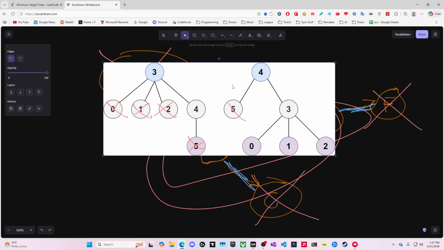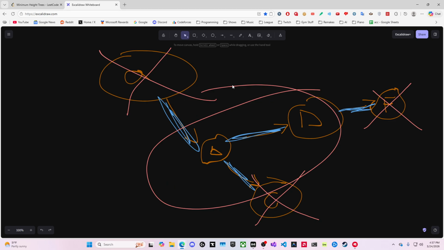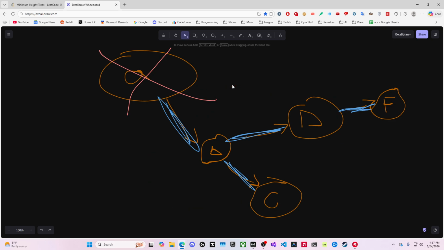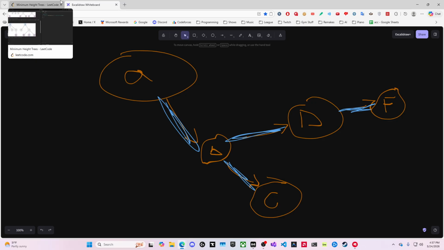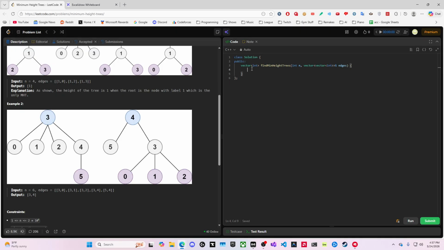You're basically just going to remove the leaf nodes step by step until you have less than or equal to 2 nodes left. Okay. So let's get into this. And if I have some comments or something, we might go back to that picture.